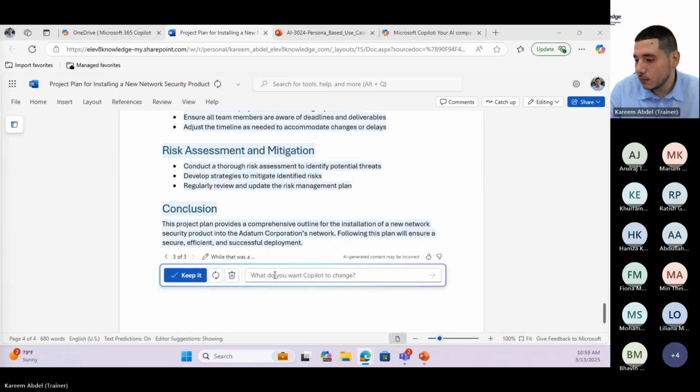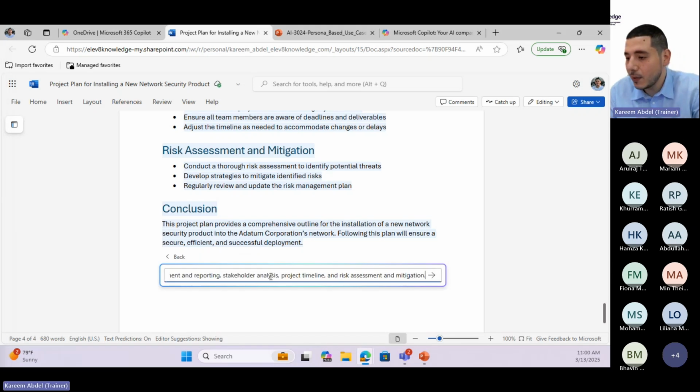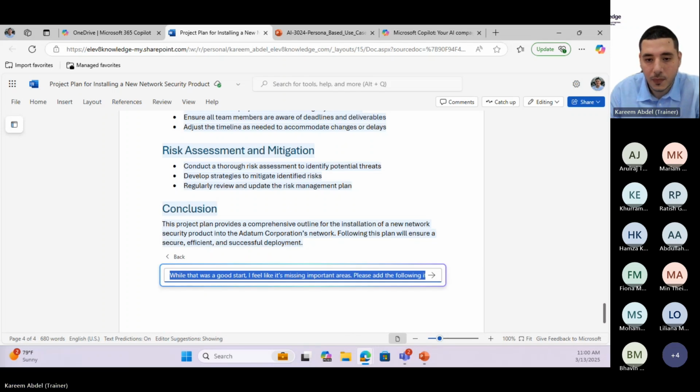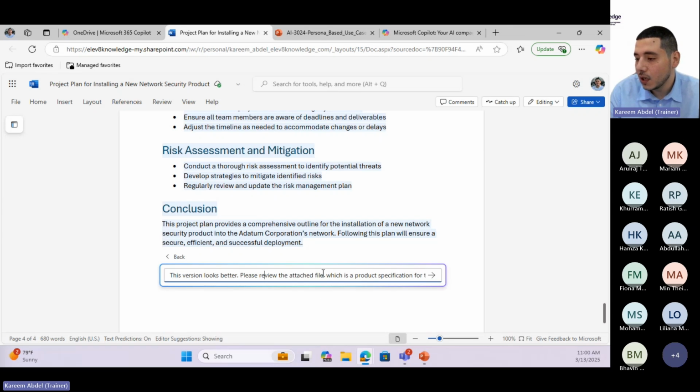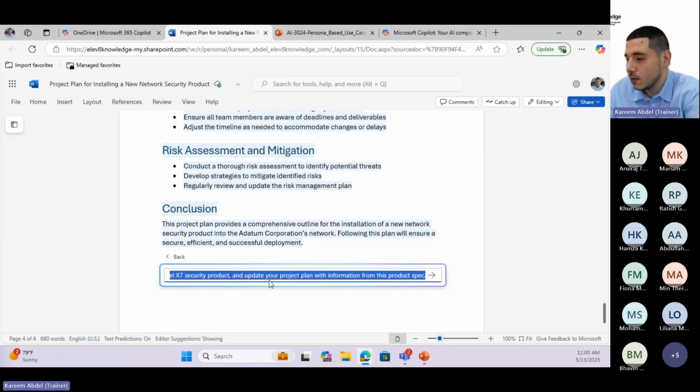Now, let's say I'm happy with that, but I'd like to include specific information. Not this one, sorry. Let's say I've got a product specification document, and I'd like to reference that. So, oh, I need to attach, so I cannot do that from here.